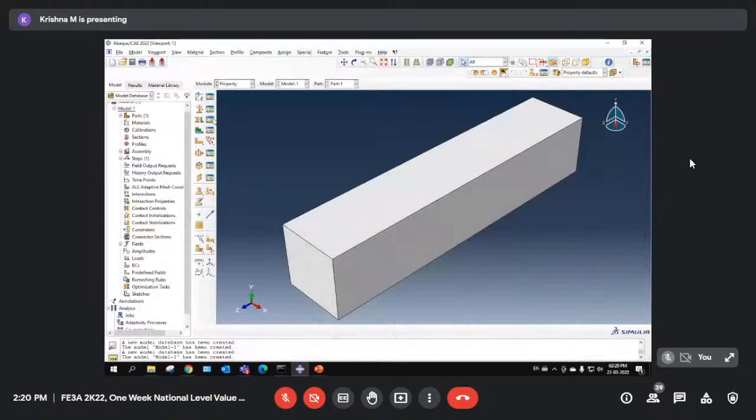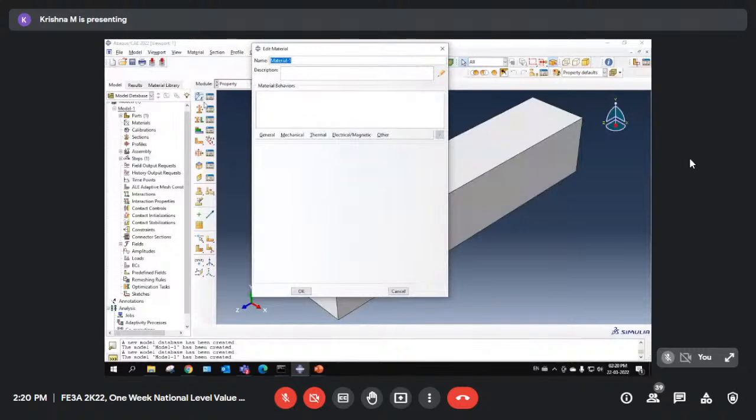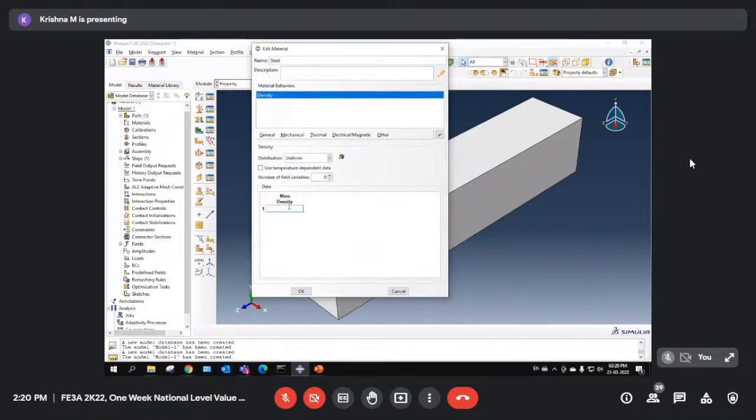So now we have created a part. Now let's assign some material properties for that. So material, I will give you steel material. General properties. When you click on general, you can see various properties available. So I'm going to give density. I'm going to use tonne per mm cubed, so this will be 7.8e-9.